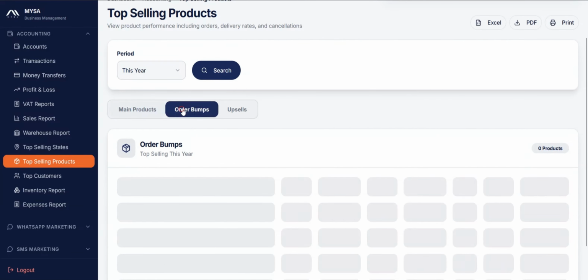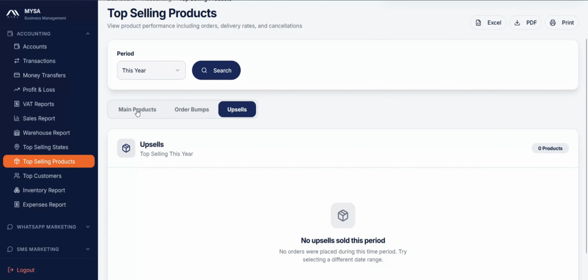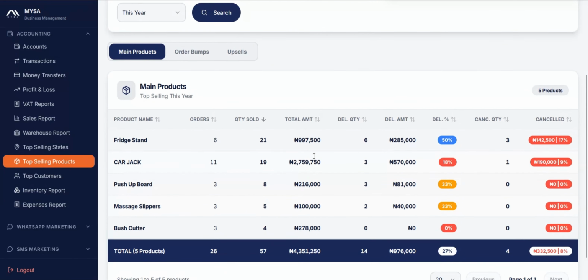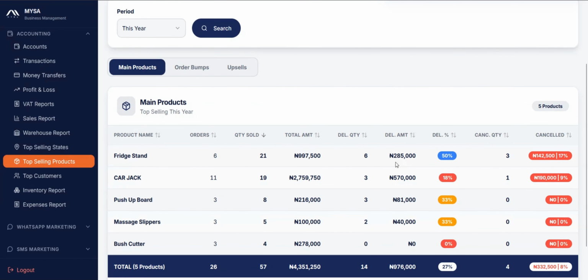If you have order bumps, like bump order, you can also see the top upsells for the year, or top bump offer. So we have five active products currently here, and you can see based on the quantity sold, not the amount sold, quantity sold. You can see what's going on with it.